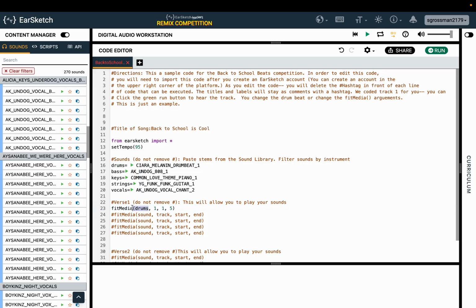Our sound is our first argument in FitMedia. Then our second argument is going to be our track. This is where the music is played. Our third argument is our start measure. How time is counted in music is through measures. So it always starts at measure 1 if you're starting from the beginning of the song. And in this case, we're going to have it end at the beginning of measure 5.